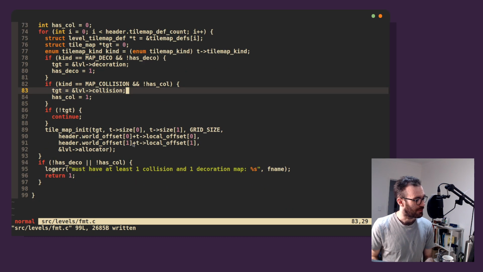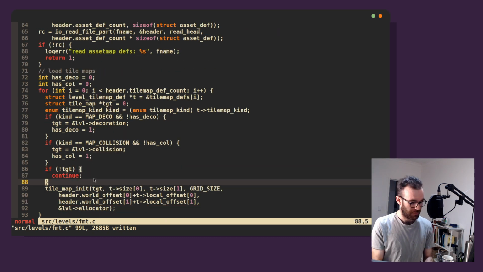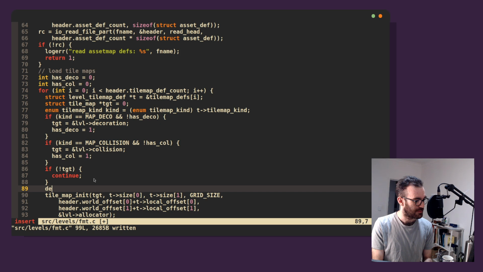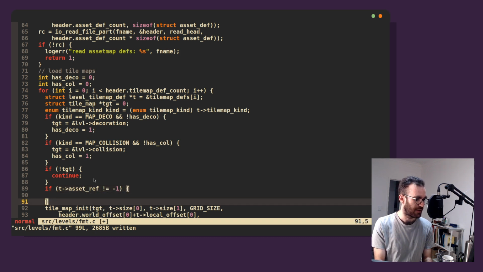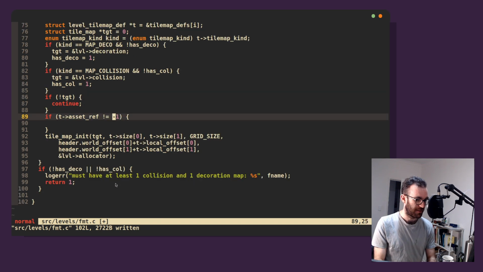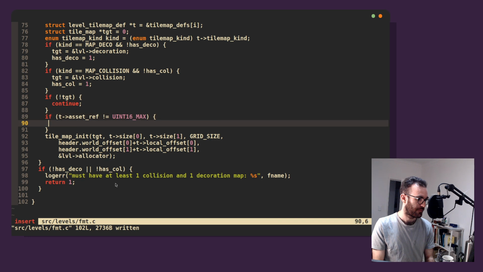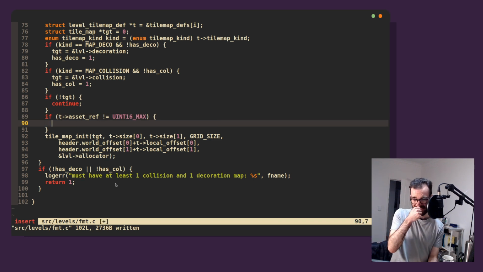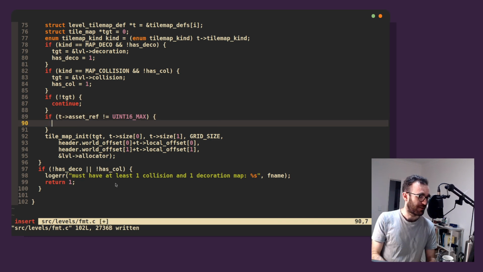If map deco map collision, so the only other thing we need to do is this t, and let's say if t asset ref is not equal to -1. Let's use -1 as our kind of dud placeholder, aka uint16 max, the biggest 16-bit number. This is our dummy. This is what we throw away. This is what we don't care about. Okay, so our ref is this.